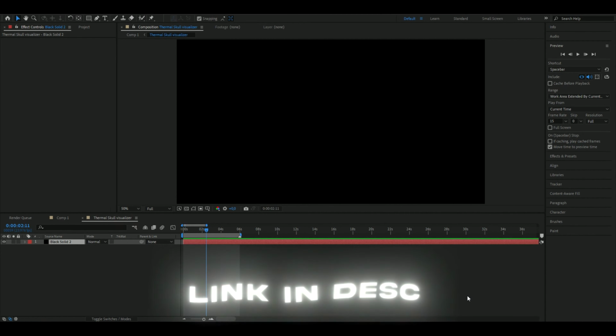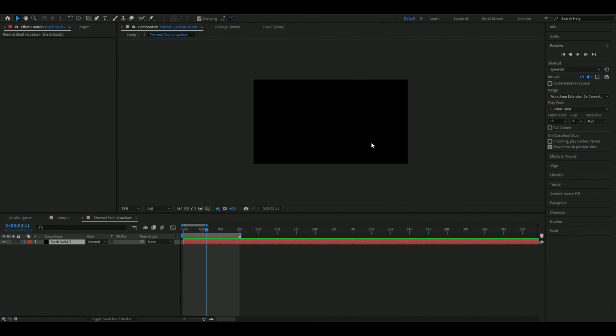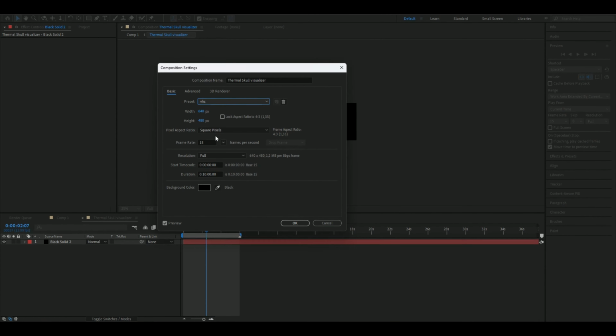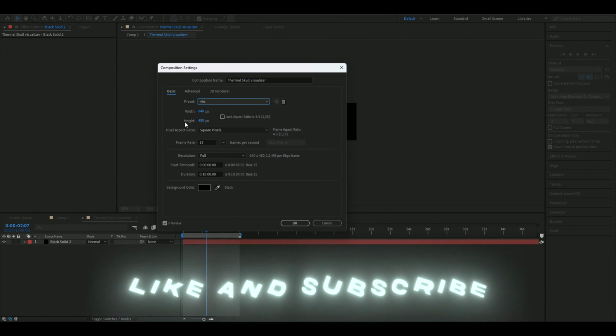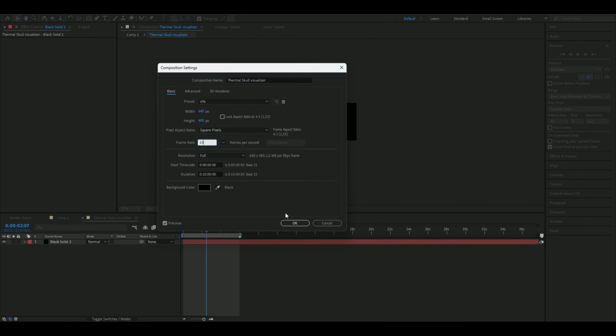And yeah, let's get right into this tutorial here. So the first thing we're going to do is to change the composition settings here. So you're going to go up to composition settings, and here I have FHD for the moment, but I'm going to change it to VHS resolution here. So the width is going to be 640 and the height is going to be 480, and I like to use 15 as frame rate for this visualizer here.